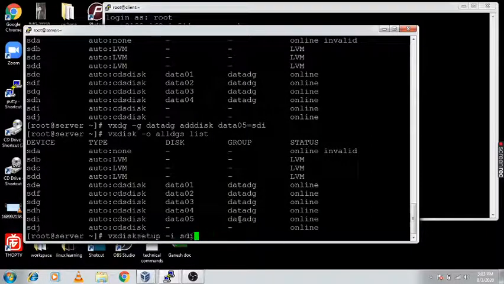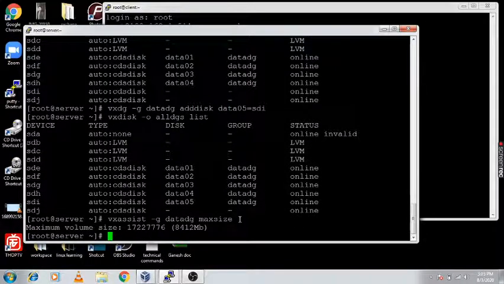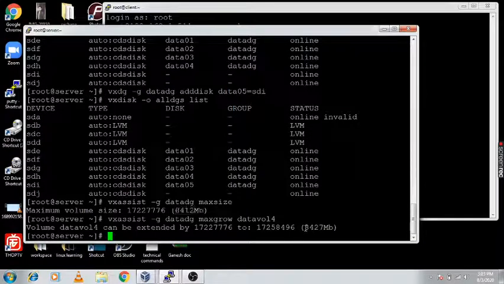Now you can check what size you can extend for this DG. Now the size is extended till 8412 MB. Now I am checking the same for this volume. The size is now extended. Now I am going to extend the volume size.